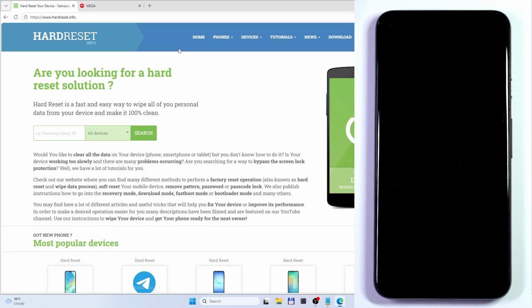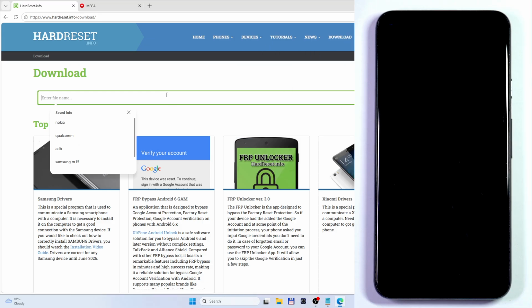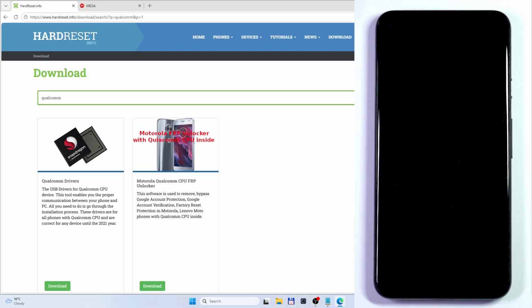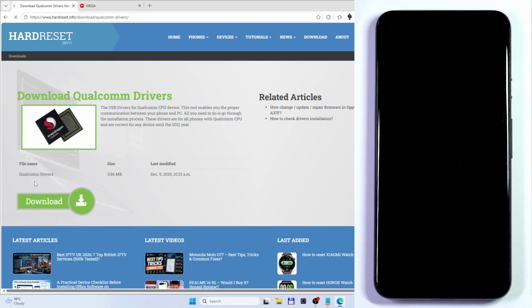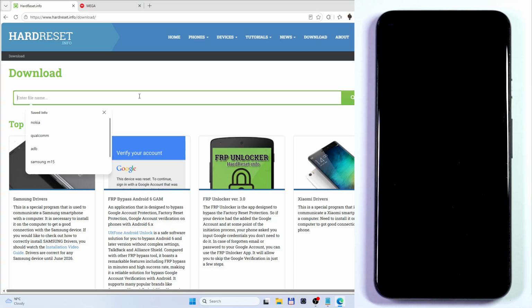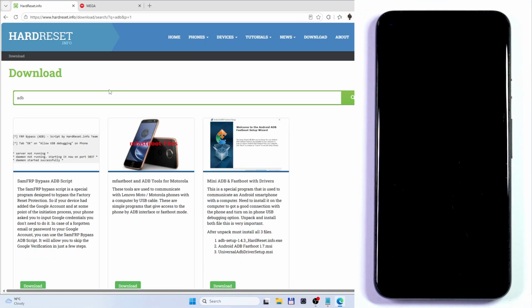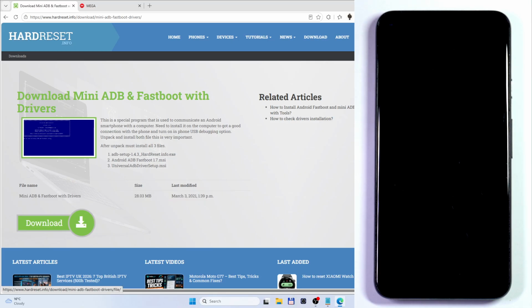Okay, now we need to download a few things on our computer, so let me switch the screen. First, visit our page, HardReset.Info, go to Download section, and then type Qualcomm, click on Search, select Qualcomm drivers and hit the download button. Then go back to Download section and then type ADB, select Mini ADB and Fastboot drivers and hit download button.